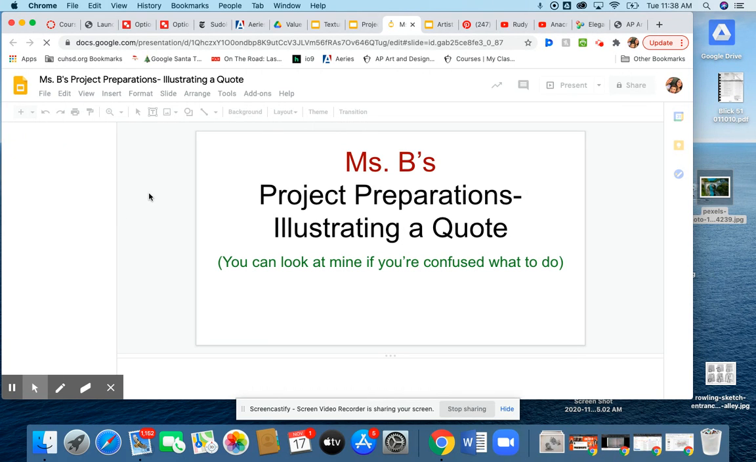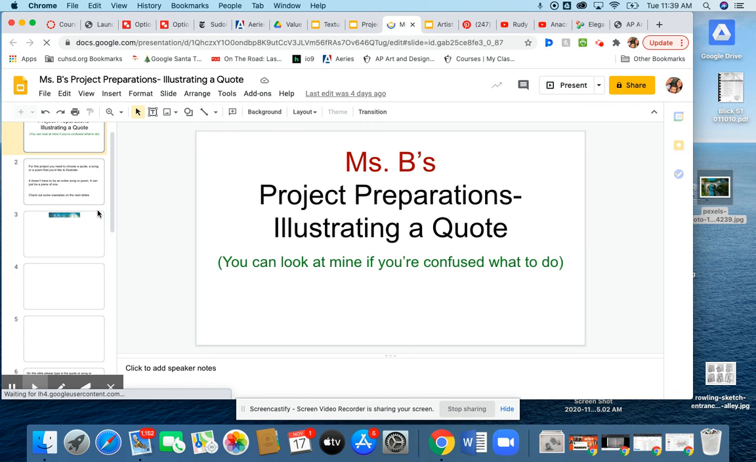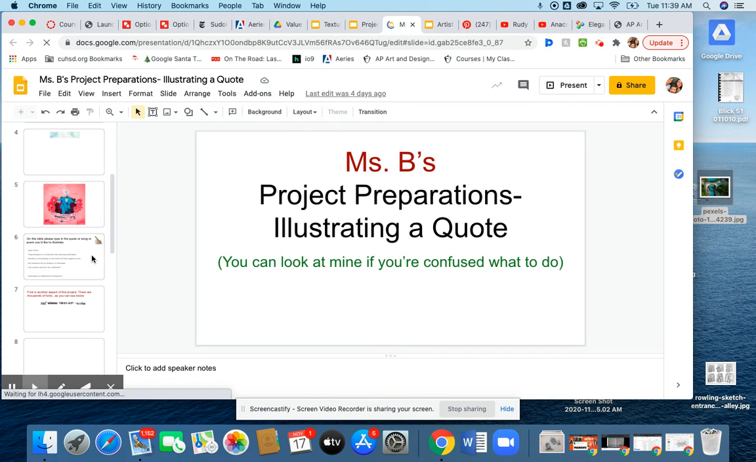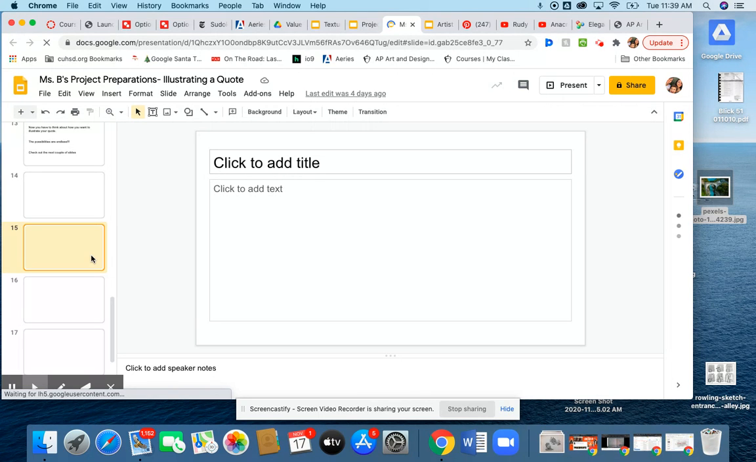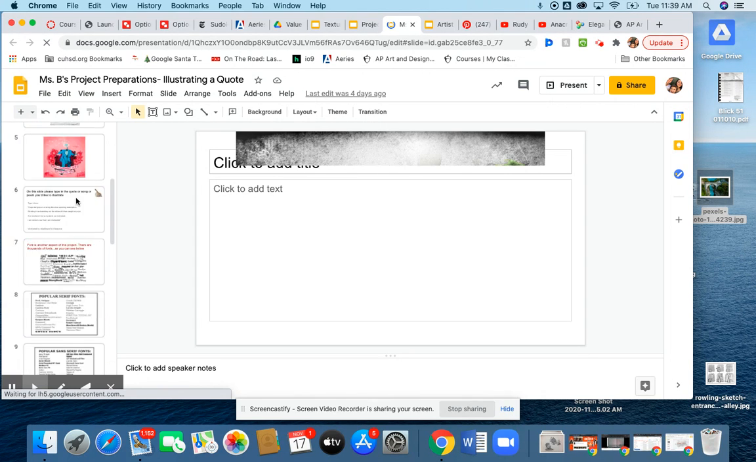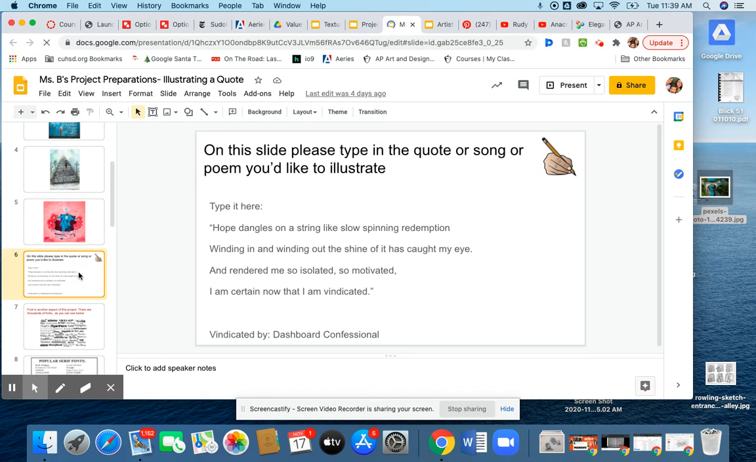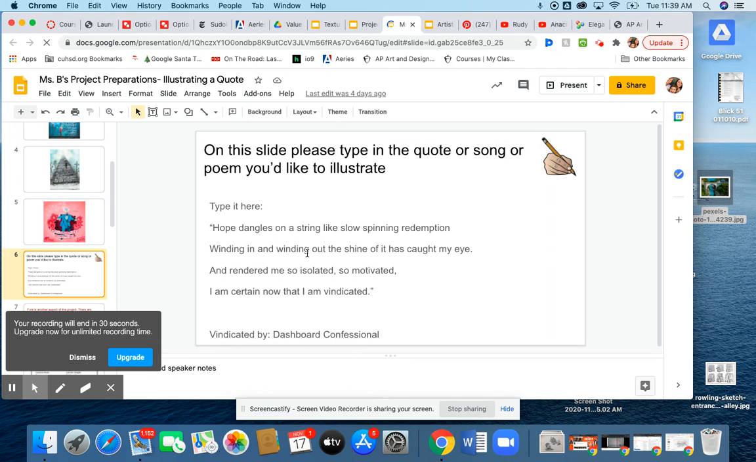The quote that I'm doing is from a song. It's been my favorite song forever. It's called Vindicated by Dashboard Confessional, and it's from one of the earlier Spider-Man movies, which I really like. So there are my lyrics right there that I want to illustrate. This is the first chunk of the song, but I could cut it down.